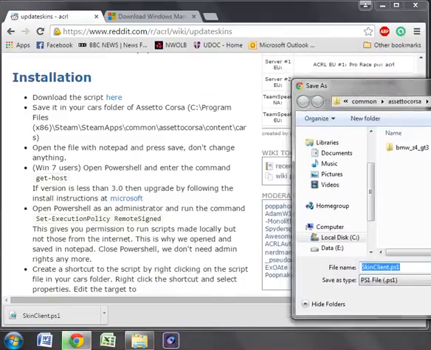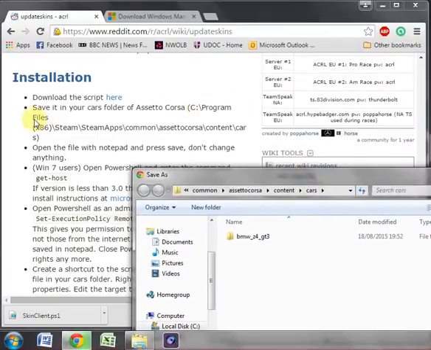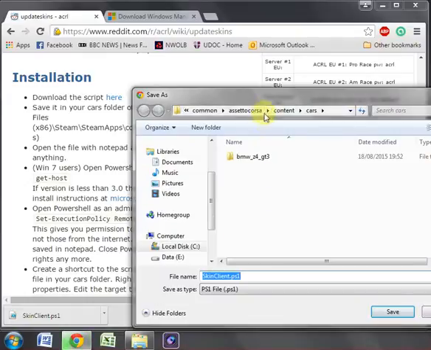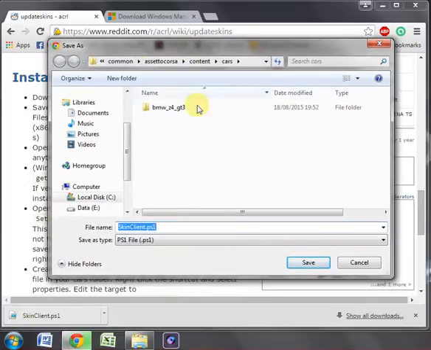So I've got mine at C, Program Files, Steam, steamapps, common, Assetto Corsa, content, cars. Now, I don't actually have Assetto Corsa installed on this machine, I've just mimicked the directory. But if you're in the right directory, you should have a list of all of the cars in the game. At the moment I've only got the Z4 GT3 here, because like I said, I don't have Assetto Corsa installed on this machine. So I'm going to just save that in the cars folder there.